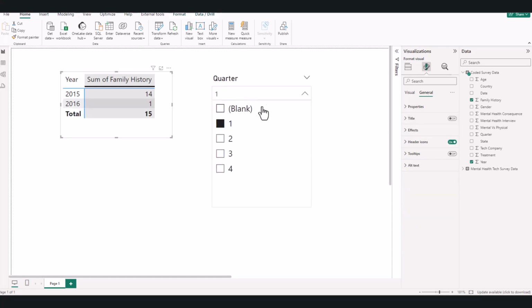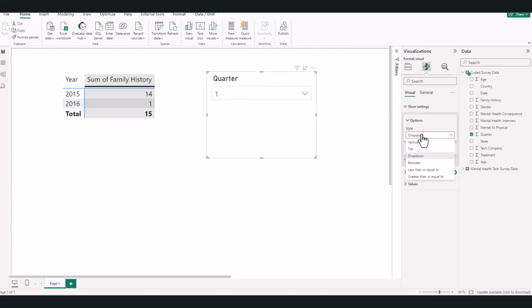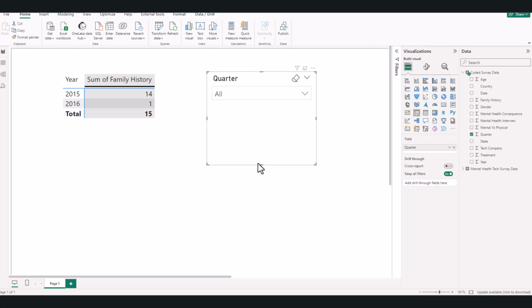Make sure you click on the slicer. You can change it to different options. We have drop down, a vertical list as well. Okay. But when I'm using slicers, I prefer going with a drop down. Okay. A drop down like this. And that is fine for me. And with this slicer, you can now filter for the quarters.